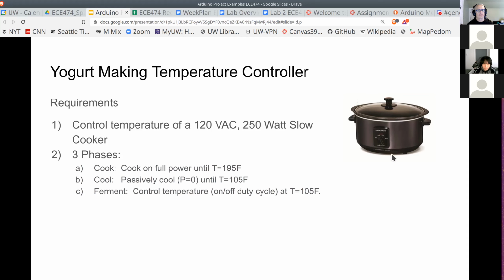So this has to go through 3 phases of temperature. First, we cook at full power, which in the case of mine is 250 watts, till we get to a temperature of 195 Fahrenheit. For you centigrade people, that's pretty close to 100. Then we cool it off because now I want to inoculate it with yogurt culture, but we cannot do that at this temperature because it will kill little bugs.